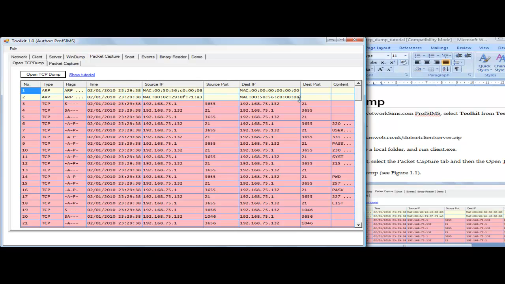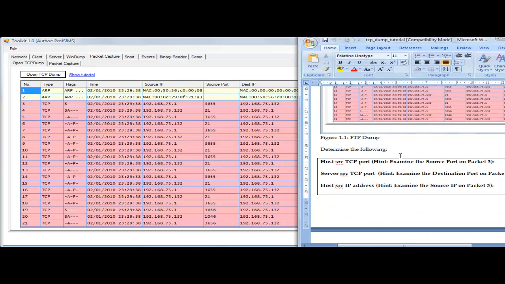So the client contacts the server, the server responds back with a SYN-ACK, and then the host responds back to the server with an ACK. So the ports in this case used is 3655 on the host. So the host source port is 3655 and the server TCP port is port 21, of course.